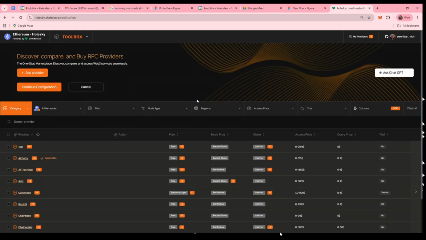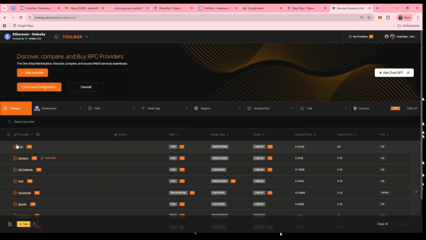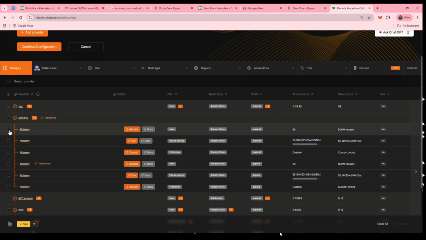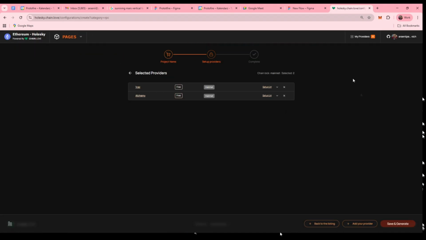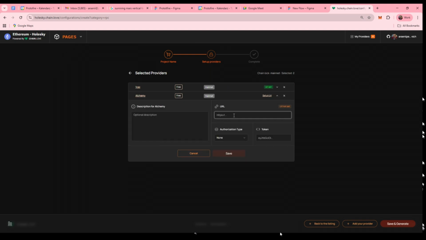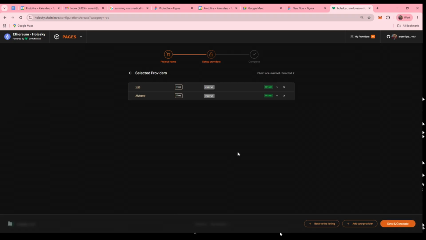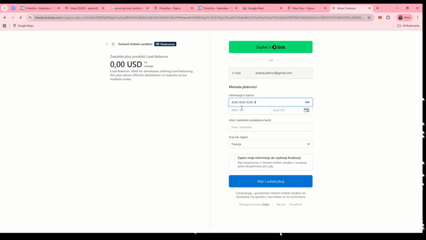For now, there is not much difference between these two options, but as more providers officially join the Chain.love platform, the more automated the purchase process will look from the toolbox perspective. For now, let's add 2 providers and manually enter the URLs we got from these providers. After we see a summary, let's attach our credit card to activate it.